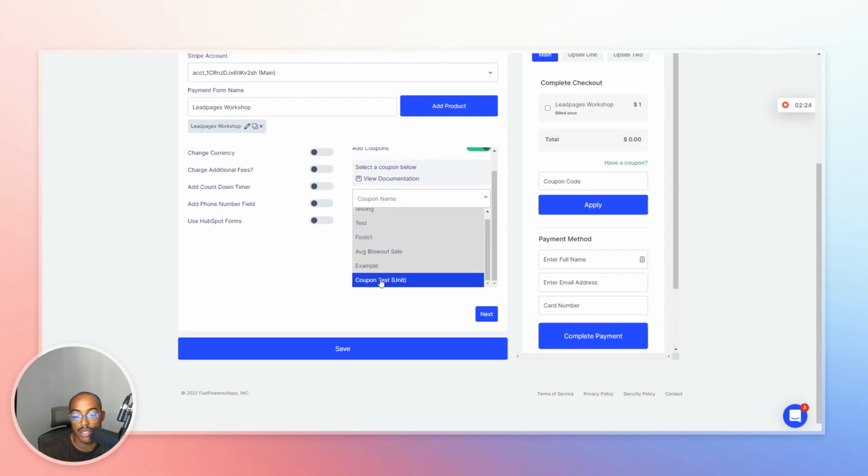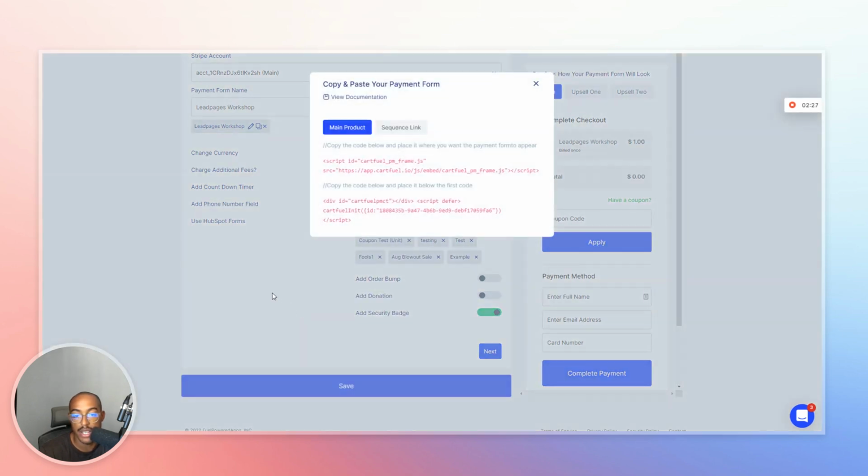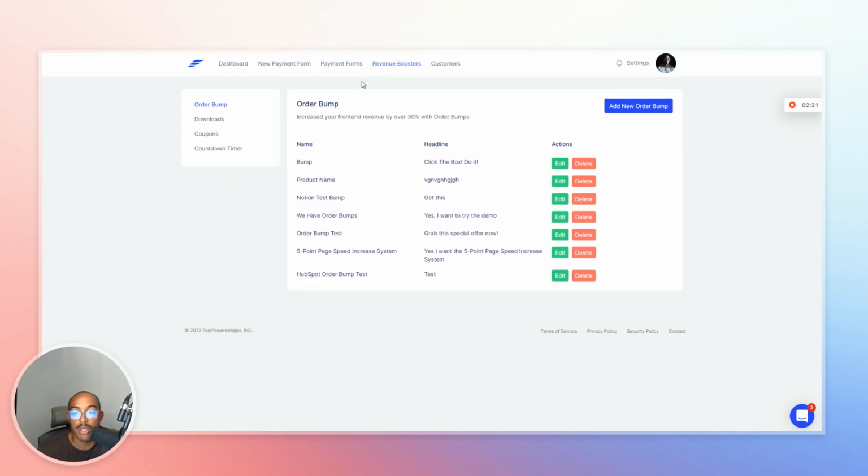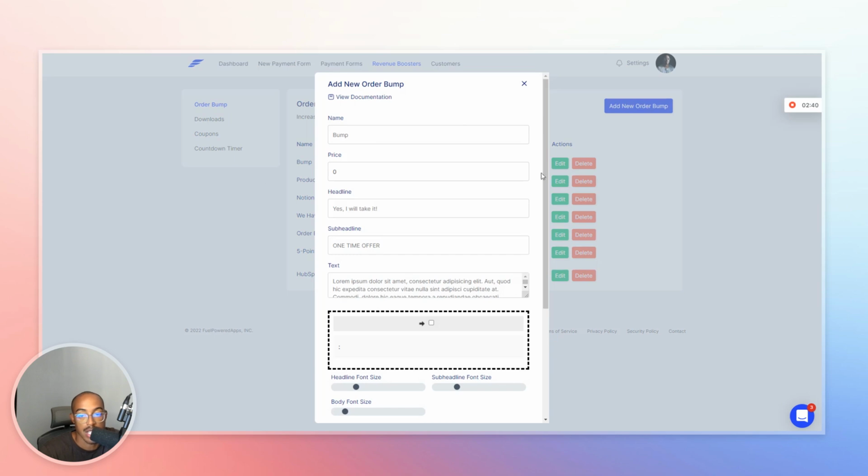Let's actually add a coupon here. So I'm just going to add this coupon, click on save, and then I'm going to go into revenue boosters. Let's just show you how that works. So once you click on revenue boosters, you'll be brought to this page where you can select order bump, downloads, coupons, countdown timer, and whichever one you want to set up, you just click on it and then click on the button, and then you can start setting that up.